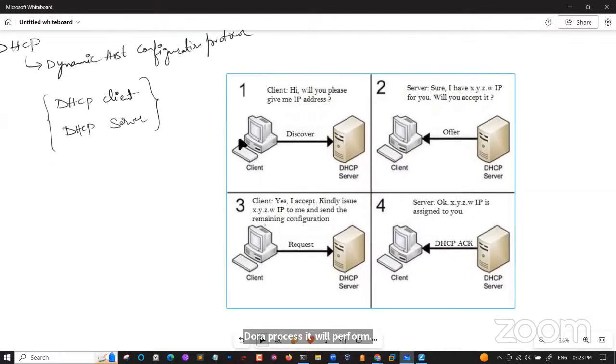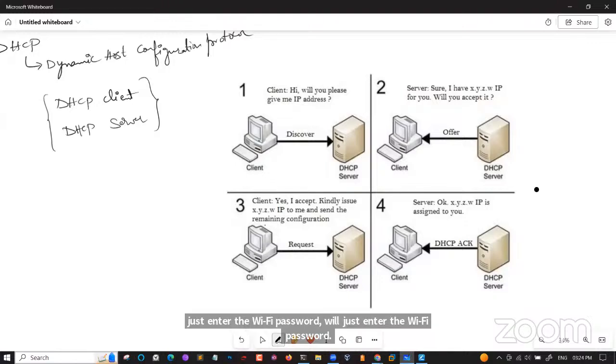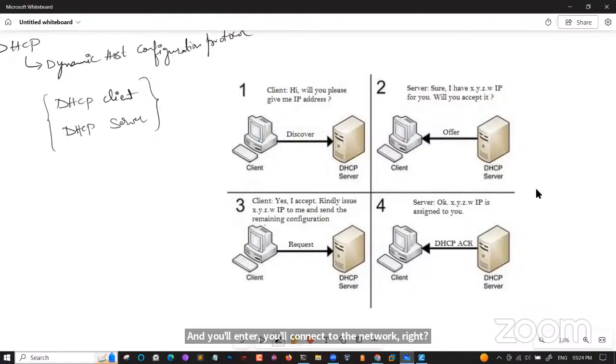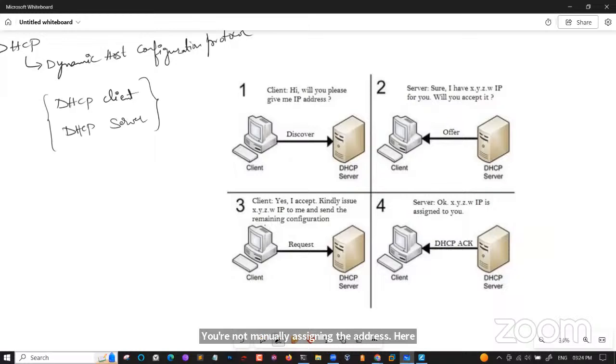Okay. So imagine this is your device. Whenever you connect to the network, you'll just enter the Wi-Fi password and you'll connect to the network, right? So automatically you're getting the IP address. You're not manually assigning the IP address. Here, automatically it is assigning the IP address. So how this IP address is assigned is, first your device will go for the broadcasting, which is nothing but it sends some discover packet to all the devices in this network.